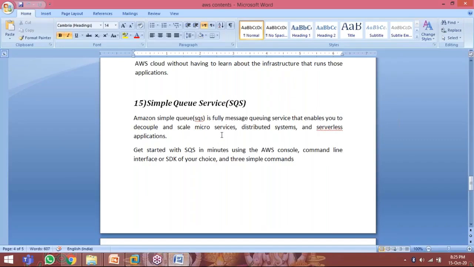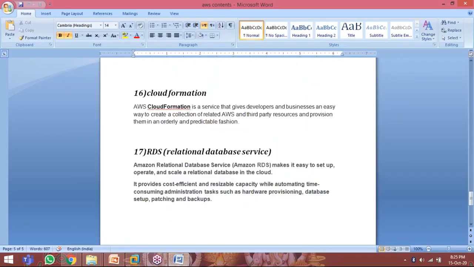Simple Queue Service. Next, CloudFormation is nothing but this: you have configured your entire cloud environment. You have configured EC2 instances, load balancers, auto scaling, and S3 storage. So a complete environment is developed. You can take one template. If it's the same configuration I want to do in another region, just you have to deploy it there.